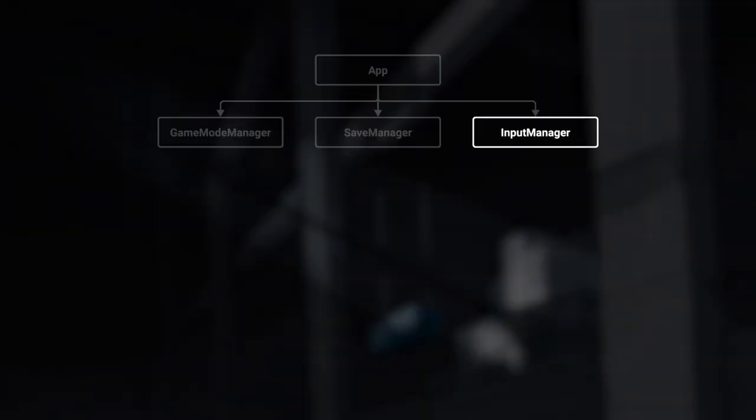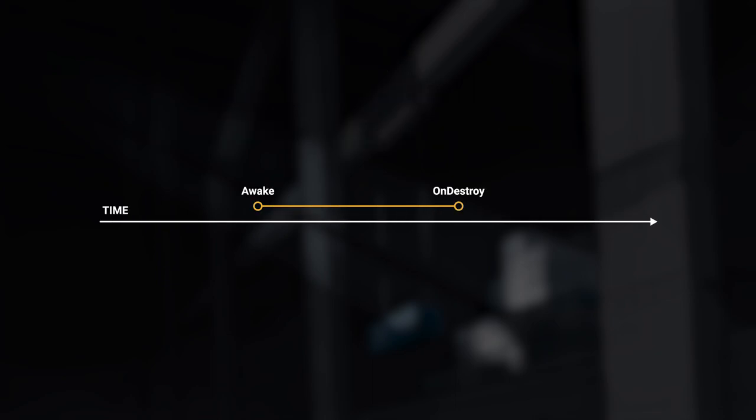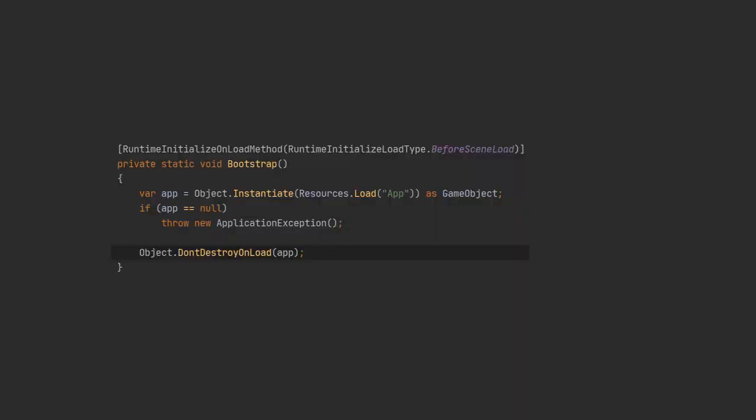Input Manager, which serves as a bridge between Unity's input system and the game. Save Manager, which handles communication with the save system. And the Game Mode Manager. Even though extremely different, these components have one thing in common. Unlike most components in Unity, which live and die with their parent scene, these ones are instantiated at the very beginning of the game and persist until it ends. This immortality is granted to them by the App class.